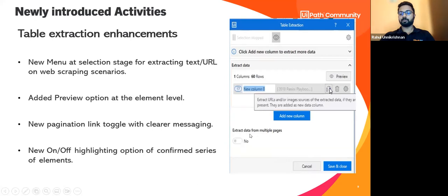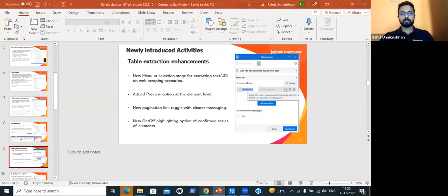If you want to enable the next button, they have introduced a new toggle button, and a new on or off highlighting option to confirm a series of elements. So I will show you how it is going to work.